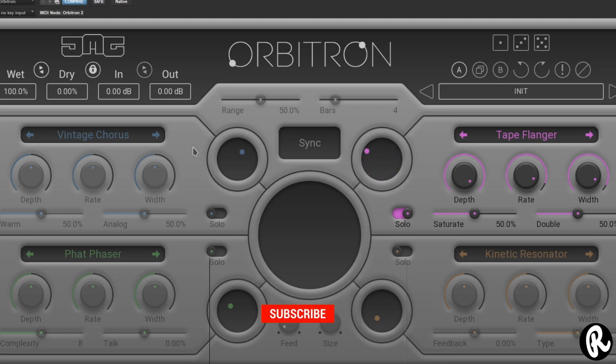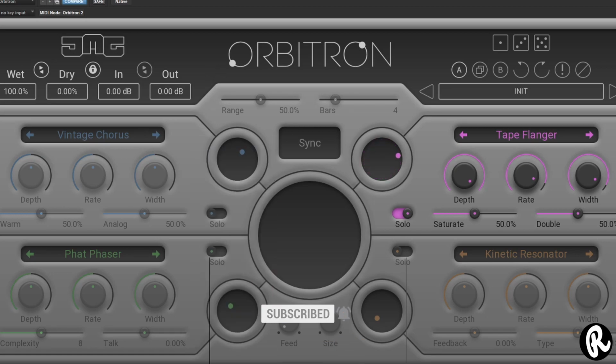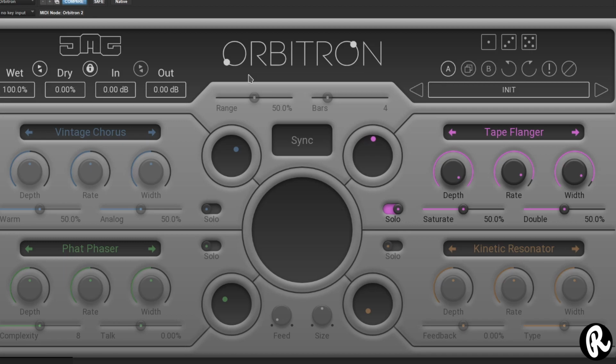But by the way, if you want to do that, just right click anywhere in the GUI and right here you can resize the plugin. You can also do it here. So that's a pretty nice add-on. A lot of plugin manufacturers are starting to do that.